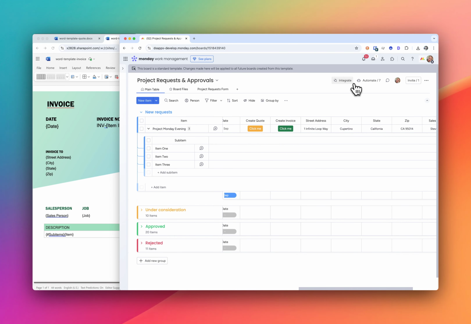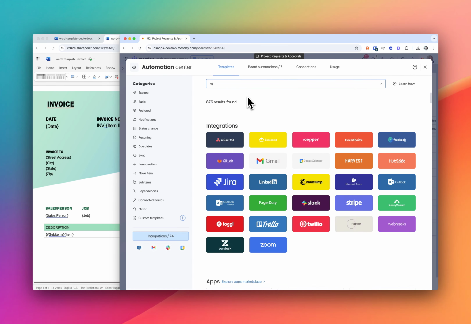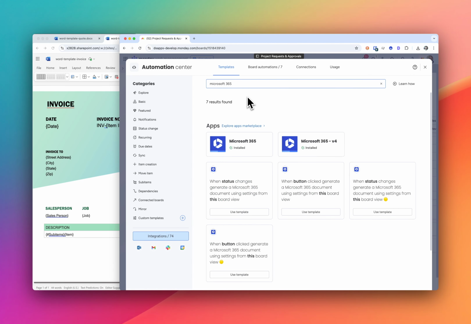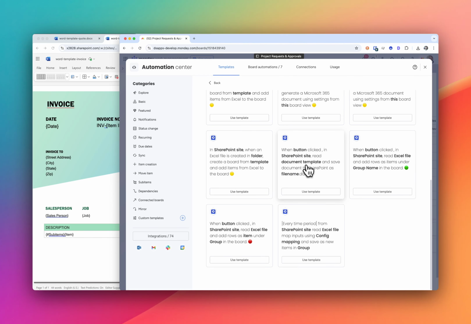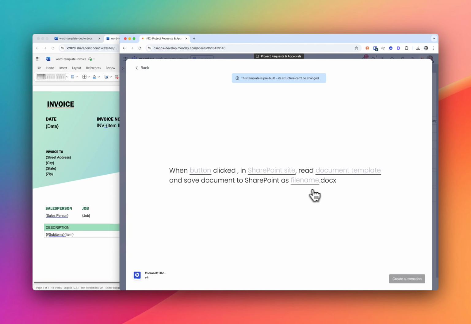So let's just set this up. If we go into Integrate and search for Microsoft 365, we can see when button clicked, read a document template and save it to a document in SharePoint. So let's just open that one up.